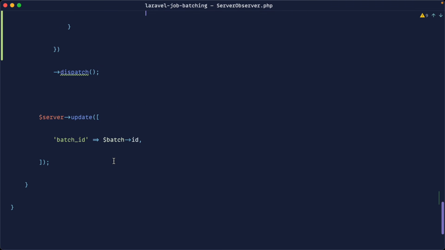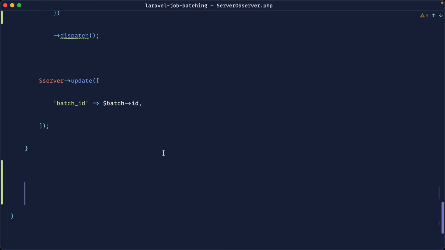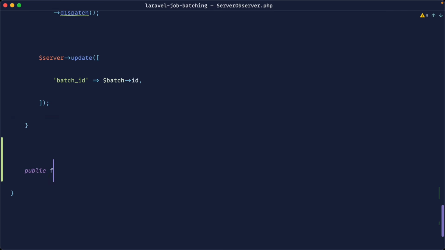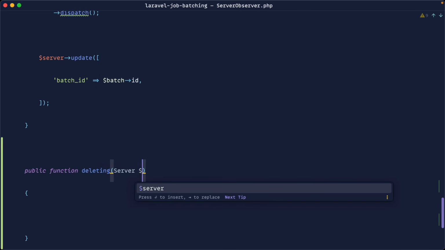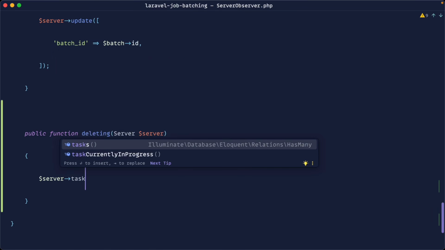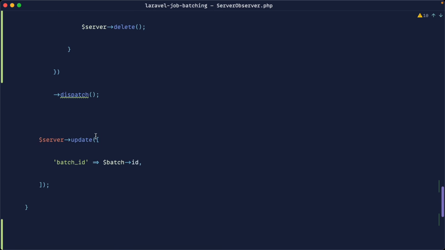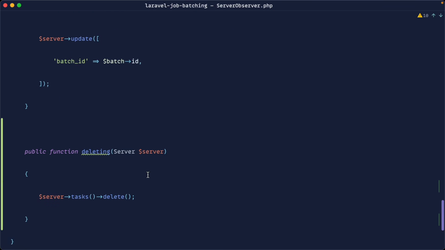Now, what we also want to do, we need to be really careful because we've still got tasks hanging around. We want to get rid of them as well. So why don't we just add another deleting event to this, and we'll grab the server in. Just before a server is deleted, let's go ahead and delete all of the tasks as well. That will just help to clear things up when we do this. We don't want all of them tasks hanging around in the database.